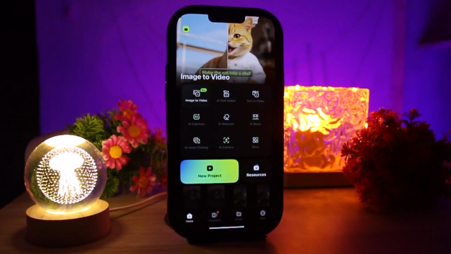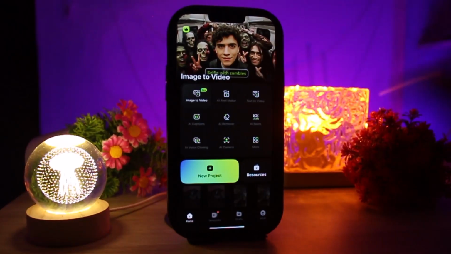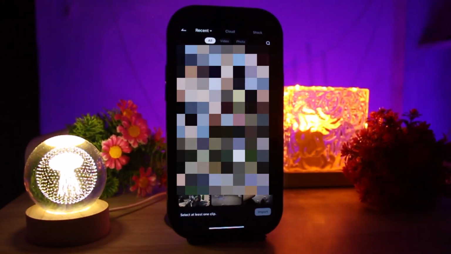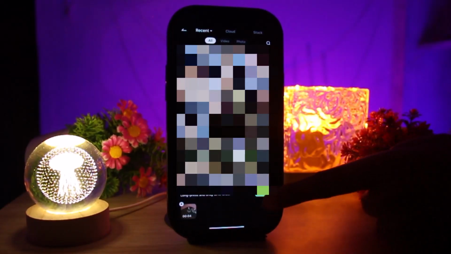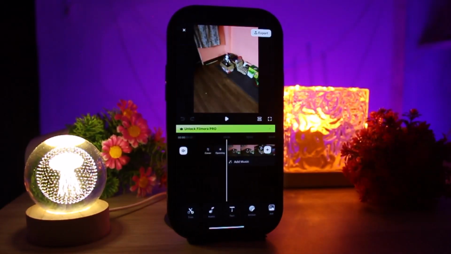Once you are on your home screen, tap on New Project. Now select the video you want to speed up from your gallery. Tap Import to bring it into the timeline for editing.